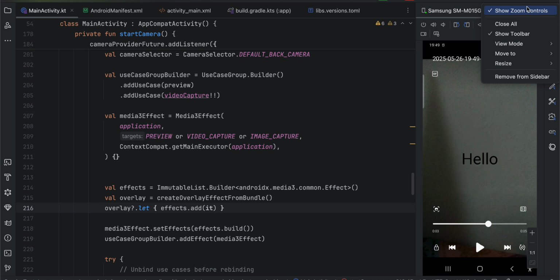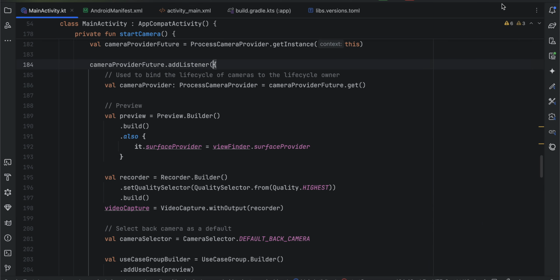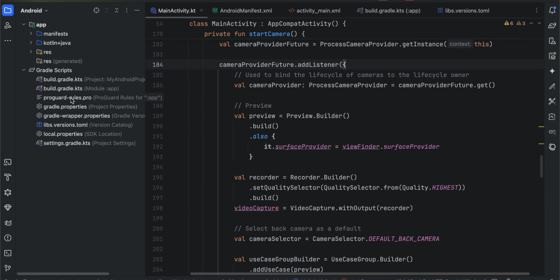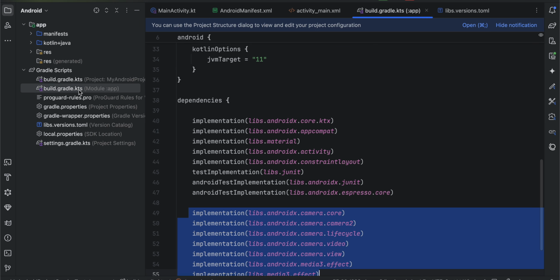So first, I'm using an XML project or empty views activity, but if you want you can use Jetpack Compose as well. So it's up to you what you want to use. First you'll have to go to build.gradle.kts.